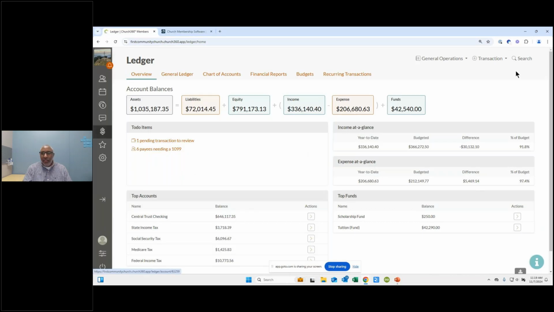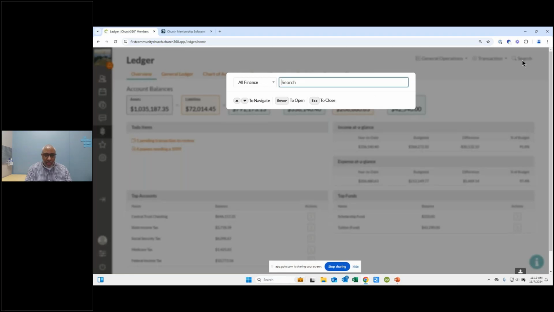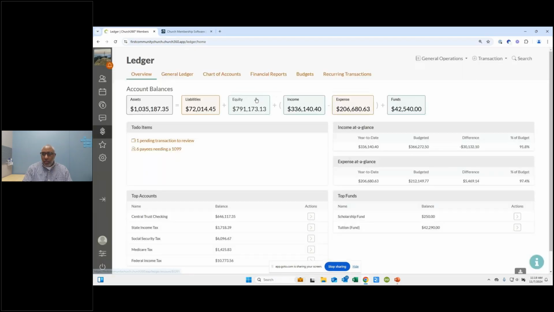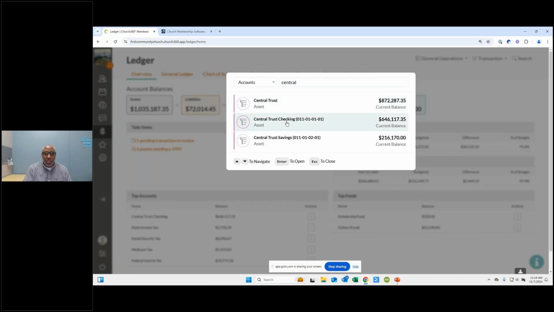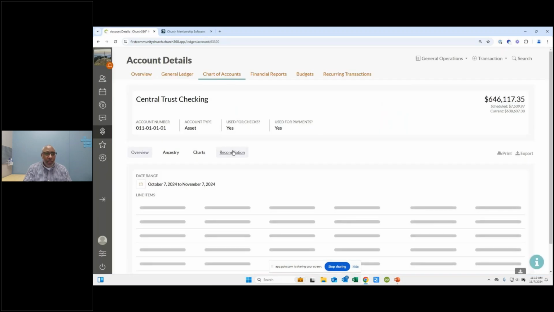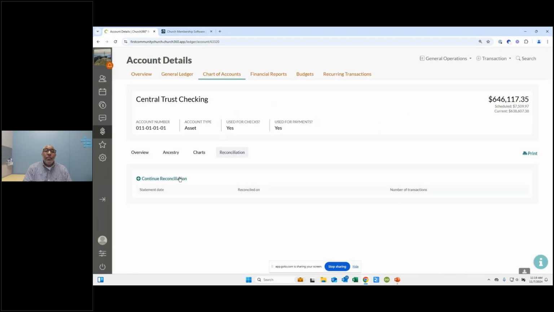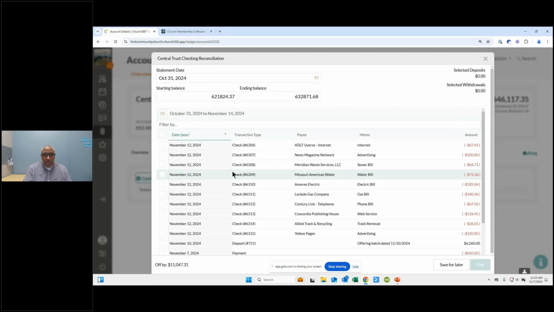Okay, so I'm going to do search accounts, central, and then do central trust checking. That's the one that I'm reconciling. Click on reconciliation, and then I'm going to continue my reconciliation. Looks like it lost all my check boxes. Oh, date range.